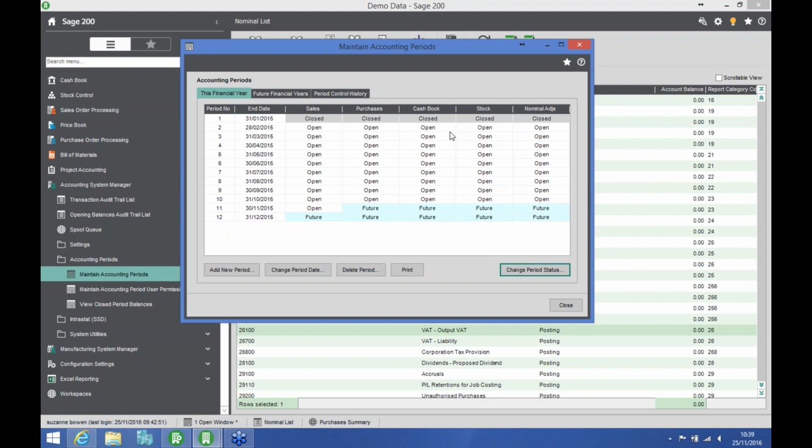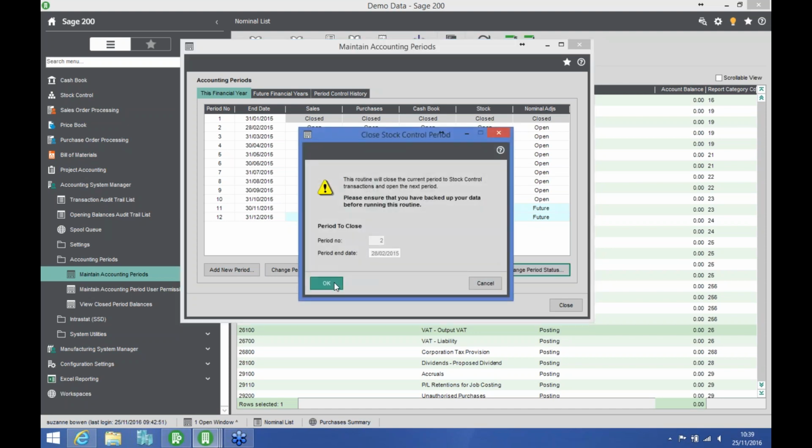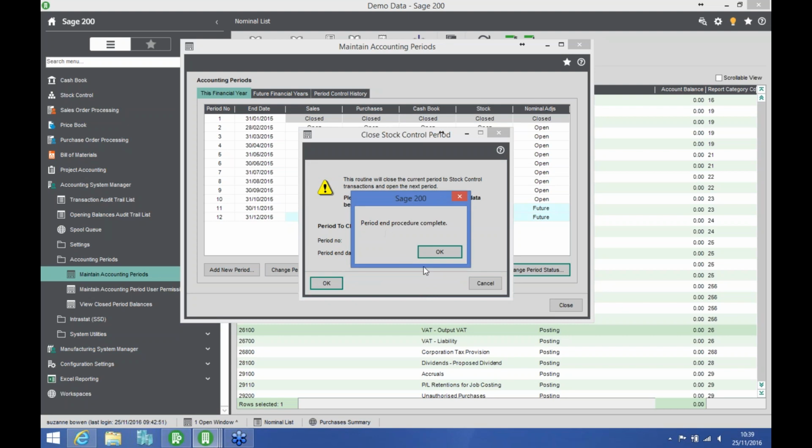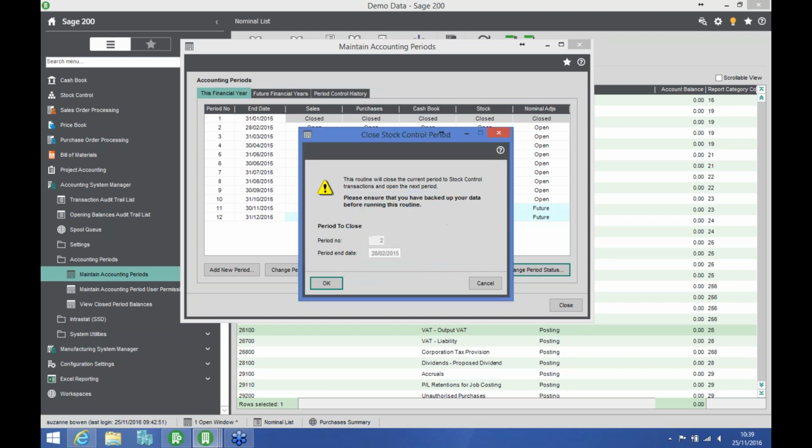So for stock control, part of the month-end process, we would say, would be to run your stock valuation report, check that stock values to the nominal, maybe run a profitability report and any other reports that you feel are valid for your stock management. But once you've got your figures for stock control, you just highlight the period you want to close, change period status, and say OK. Simple. Period end procedure is complete.